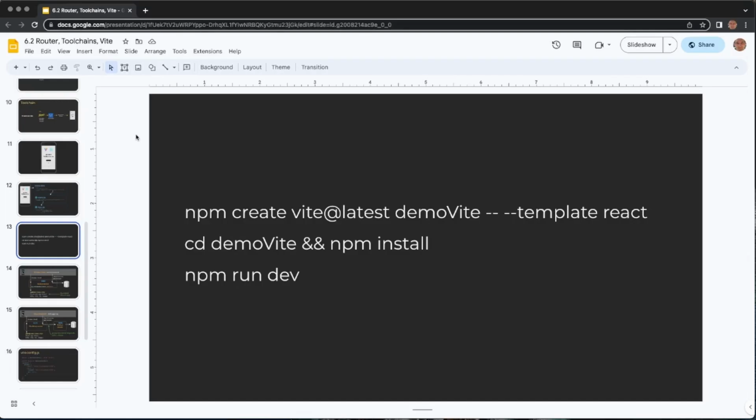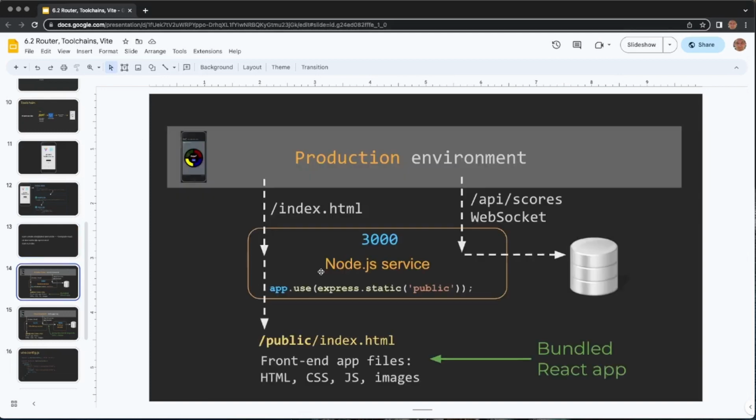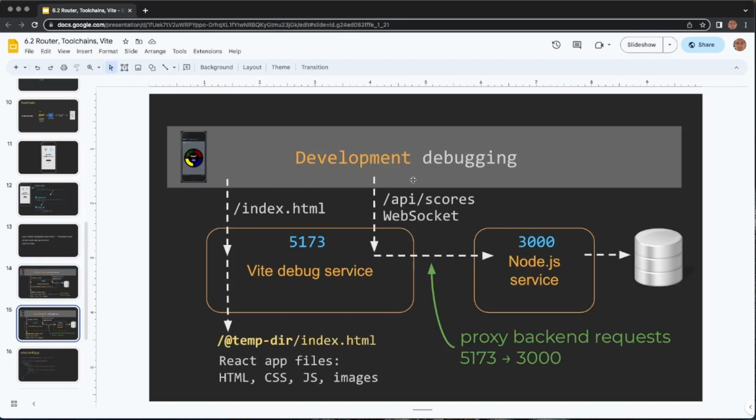So I'm going to toggle over to the PowerPoint presentation again, and we've demonstrated how to use Vite with these commands here. And we want to make it so that when we're in a development environment, we can have Simon running with the Vite debugging service there. And whenever a request comes in for the server, because it's talking to that debugging service, it's going to proxy those requests over to our service. And then anything that's not in the service is going to get loaded up from that temporary directory where all the Vite bundles and compiled files are. So that's what we look like in development mode.